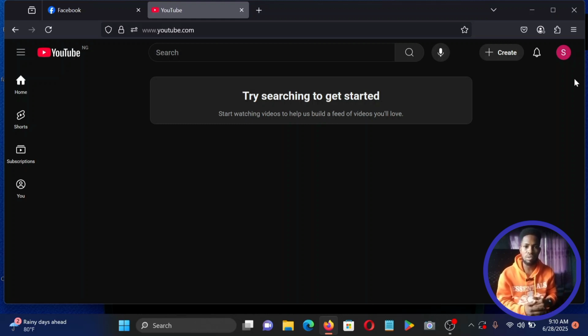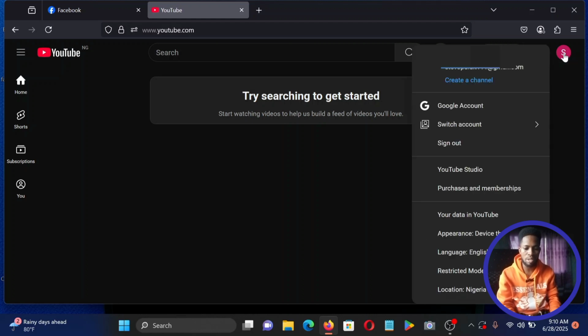So let's continue. Right here, you're going to need to tap on the profile icon again at the top right corner of the screen. Once you tap on that, right here, you're going to need to tap on create channel.